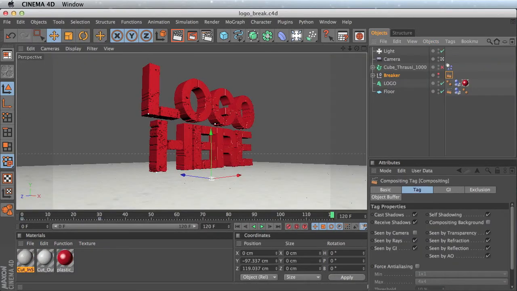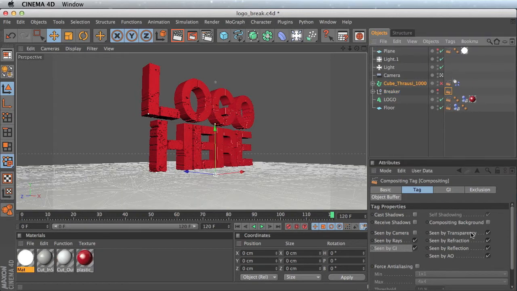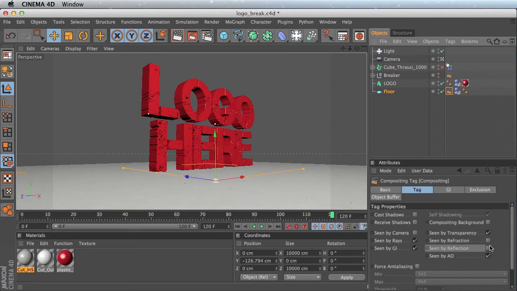Let's start cleaning this up. First thing I want to do to get rid of that shadow along the bottom, we're going to select that breaker object, and in addition to Seen by Camera, we're going to uncheck Cast Shadows and Receive Shadows, and we'll do the same for the floor, because those are just helping us with the dynamics, and we don't need them interacting with the lighting. And don't forget to turn off Seen by Rays and Seen by GI for your breaker object and your floor, because we don't want those reflecting in our scene.